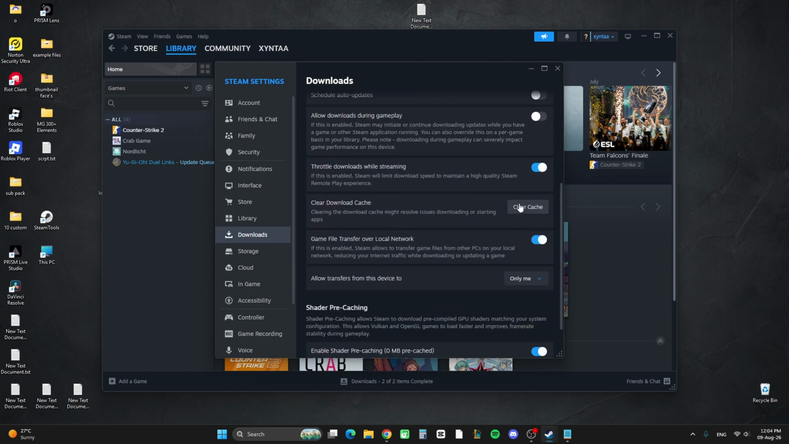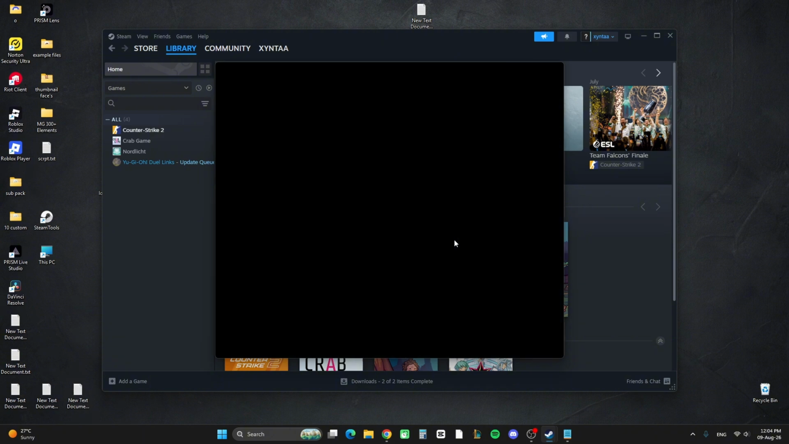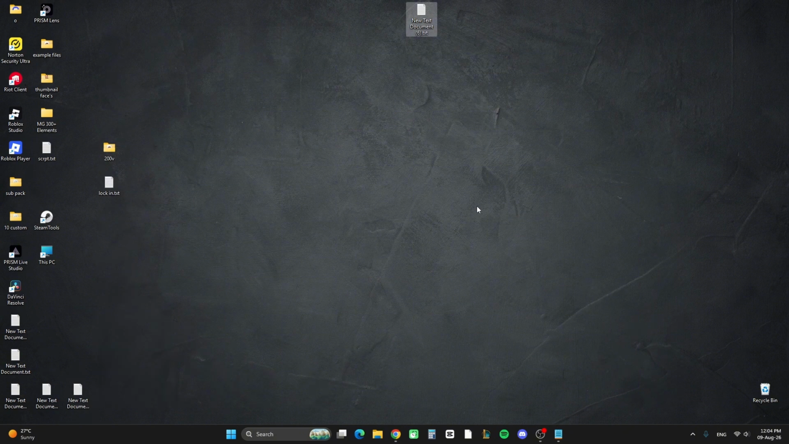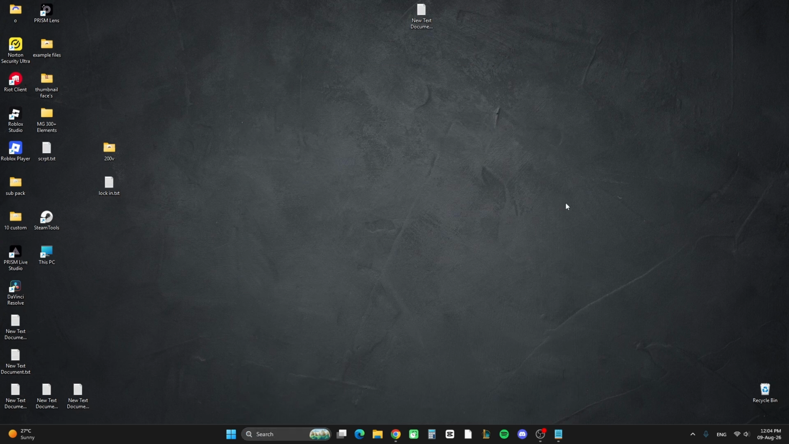You can then scroll down until you find this cache and you can select clear cache and then click on confirm. After selecting confirm, it will clear the cache and it will close your Steam app. And then you want to relaunch Steam again. And after relaunching it, you can check up on your progress towards the game that you want to get.